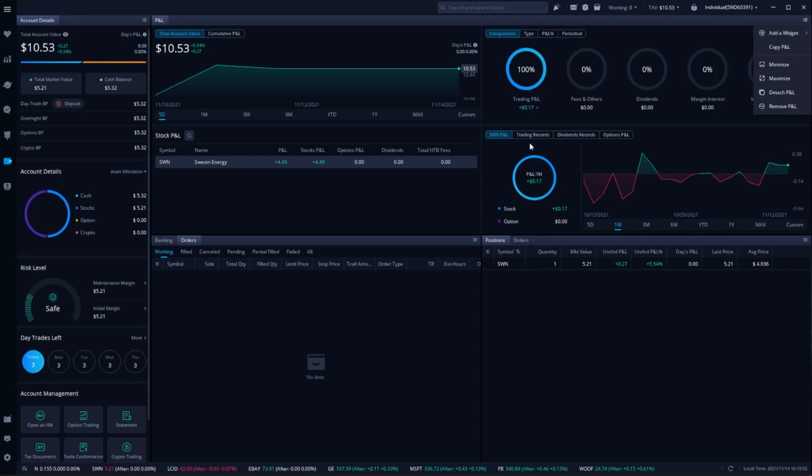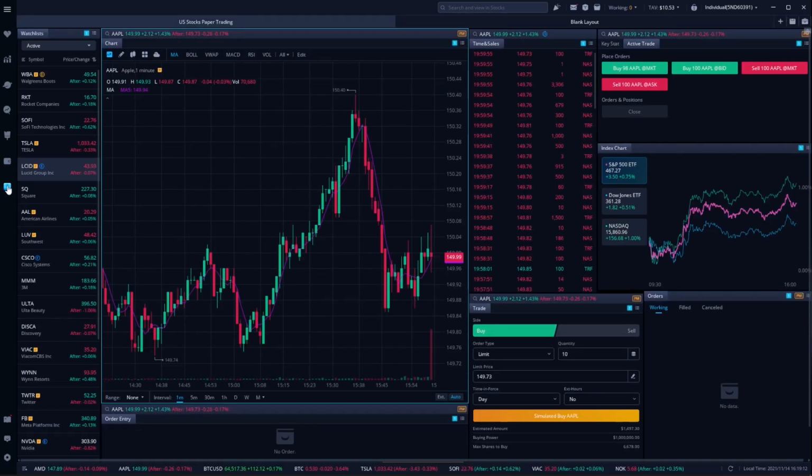Now, the last tab on here is going to be the paper money side of things, or the paper trading. This is going to allow you to practice your trading during market hours. Now, the downside with this is it's only for stock. You can't practice options, you can't practice crypto, but I still think it's great for getting started and kind of learning how to use this platform a little bit better. And you're going to use it just like anything else.